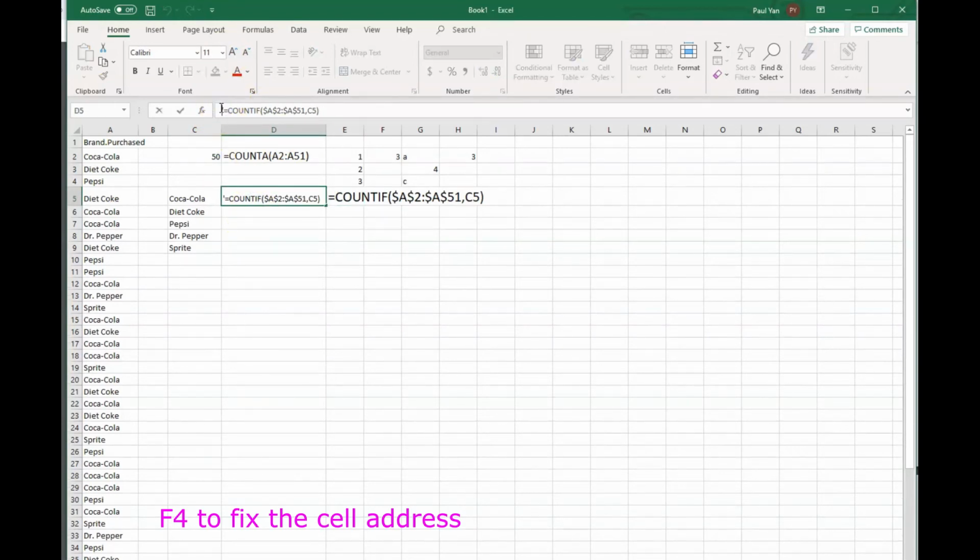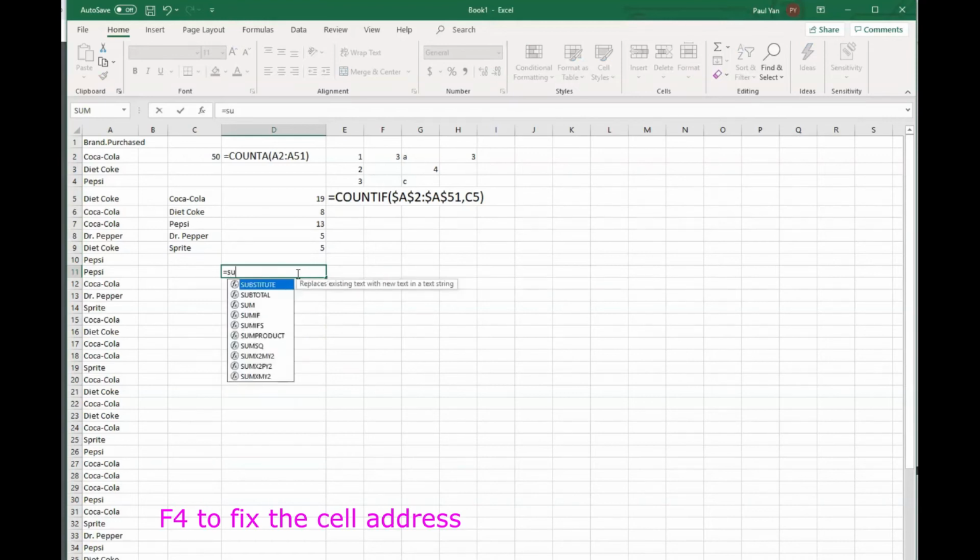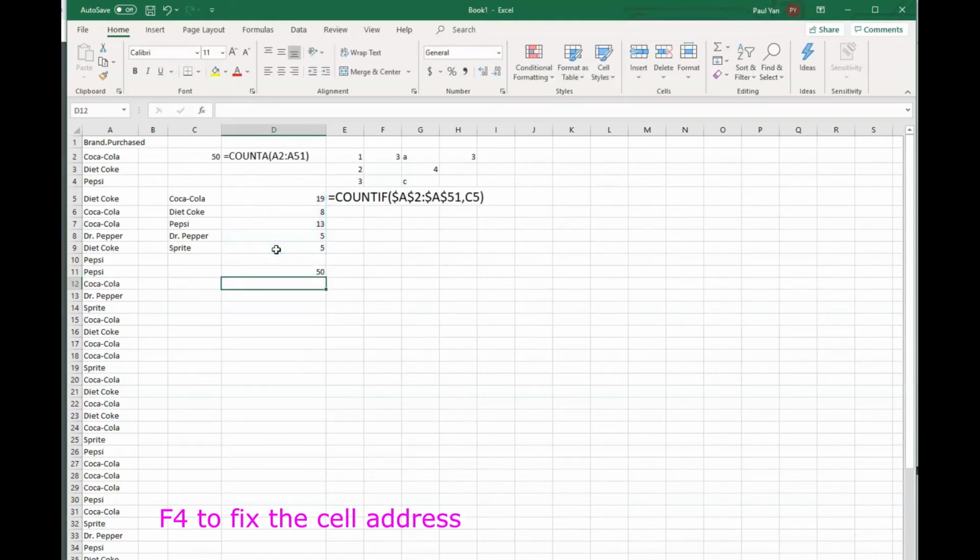We use COUNTIF. The first input is our data range. The second one, for this case, is equal to the brand. Then we copy and paste, and we double check. We use sum. We know the total observations should be 50, and it is 50 here.